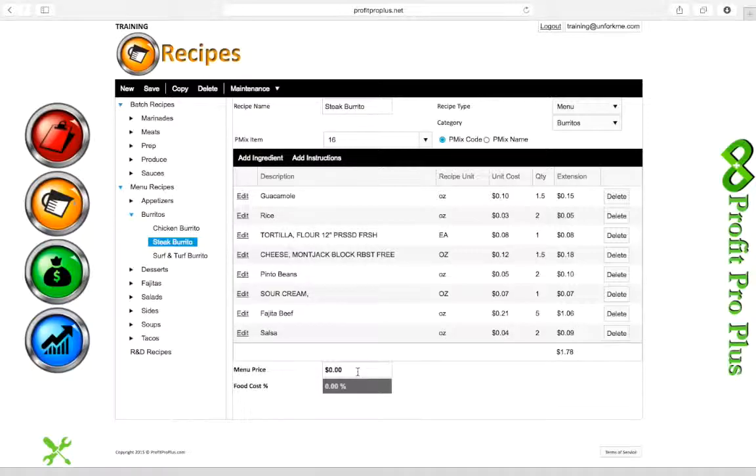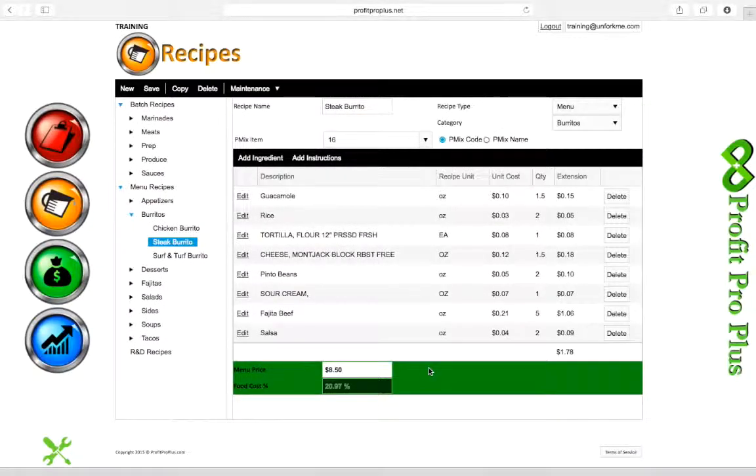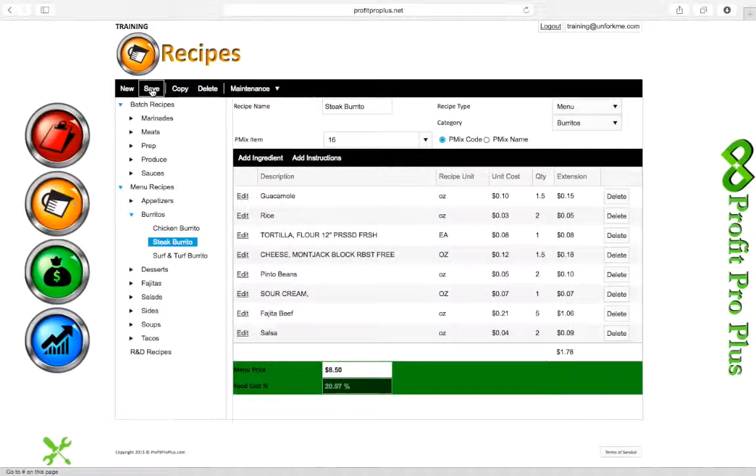So we know that we sell this item for $8.50. Let's take a look and see how we did. Just under 21%. That one looks pretty good. Remember, after putting in the price, we're going to save it so that the price sticks. And that's going to wrap up the presentation of how to enter in your menu recipe items.